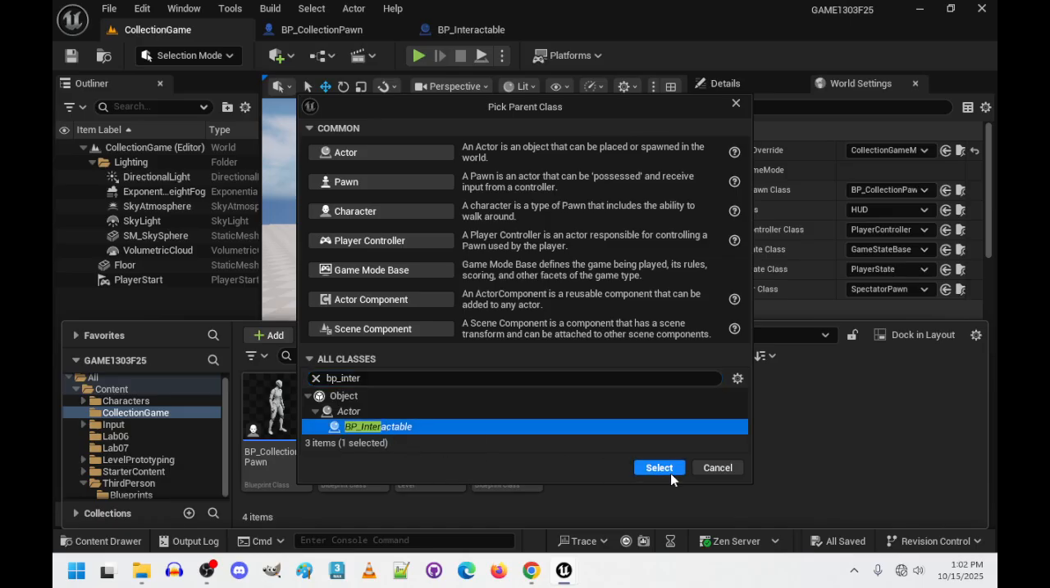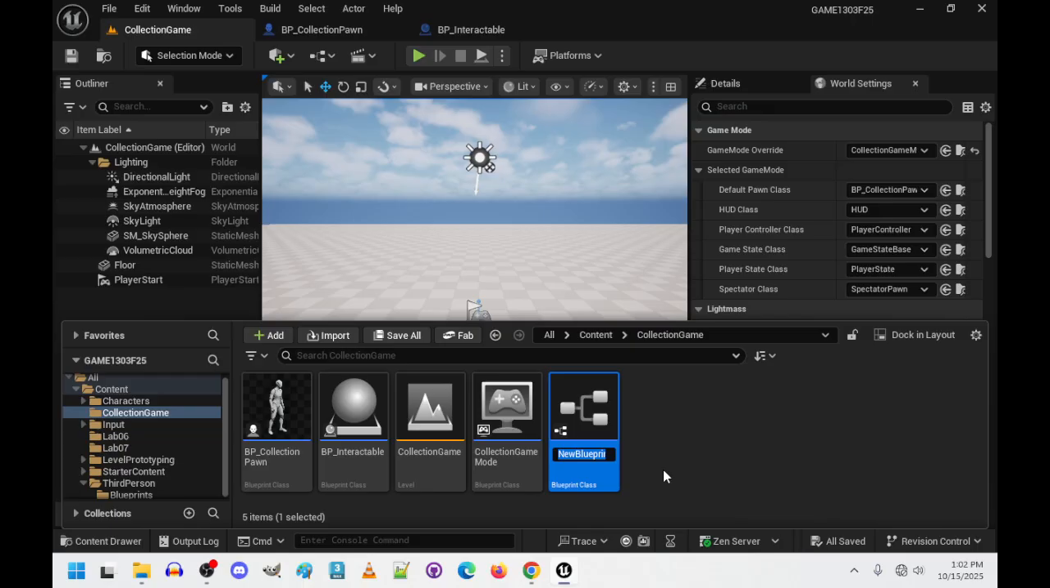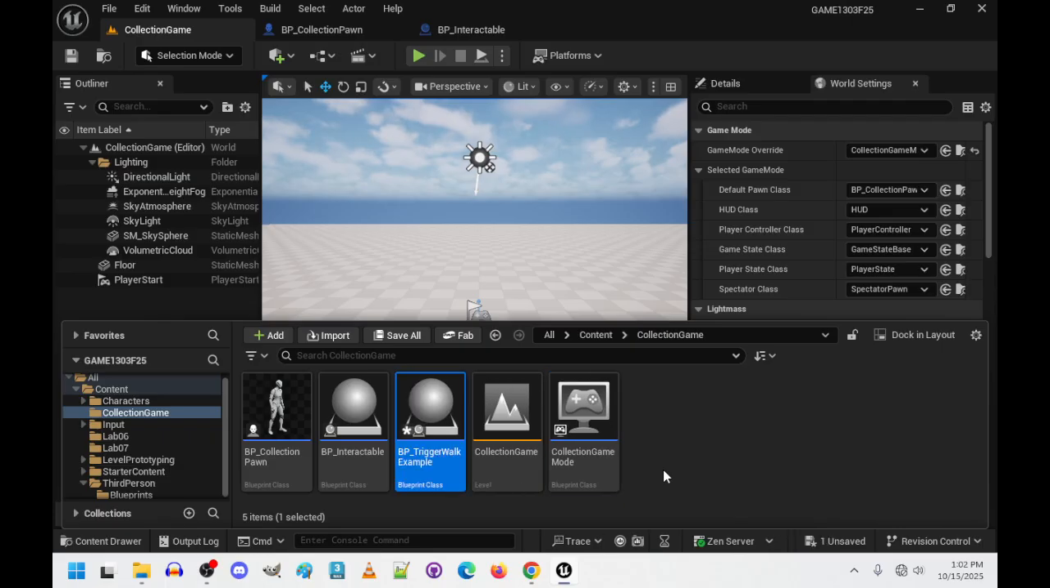I'm going to select that, and this is going to be the BP trigger lock. This is for this week. This is not how we would actually build what we want, because I want to actually use the trace, but I want to show the inheritance right now.